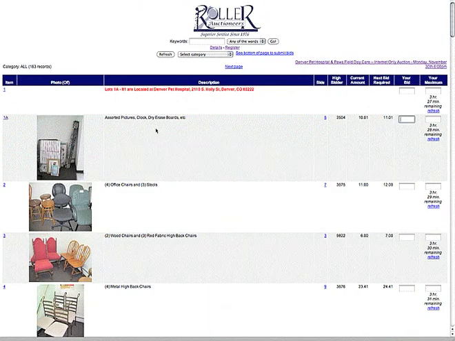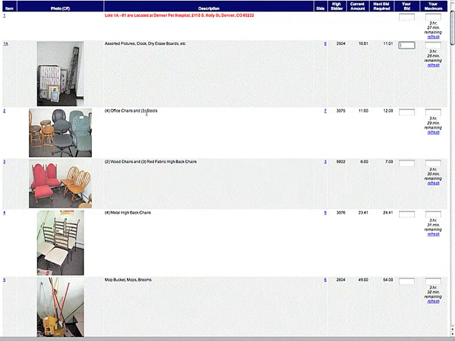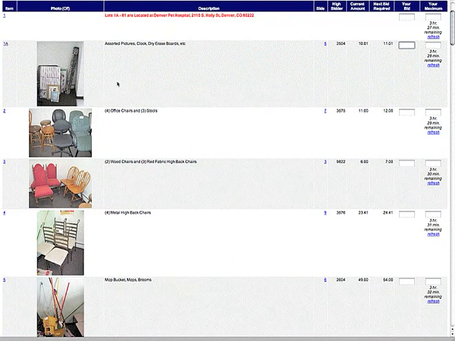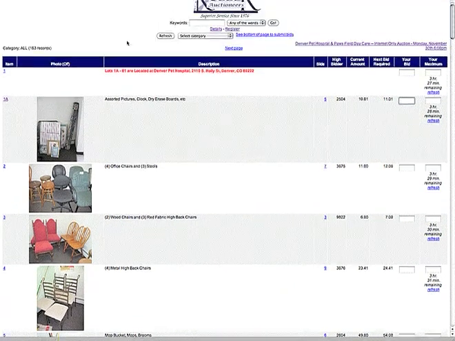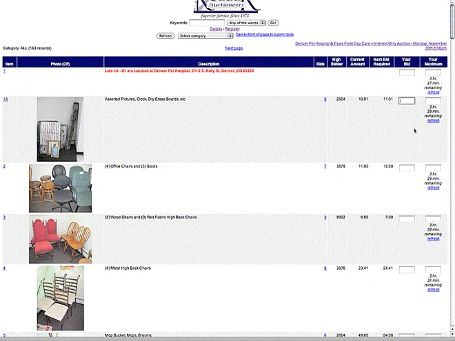I'll place a bid on one of these items just to show you how it works, and hopefully I won't be awarded the high bid. But that'll be in the next video. So now you have a brief rundown of how this works. This also works on our internet pre-bidding auctions. You do the same thing.